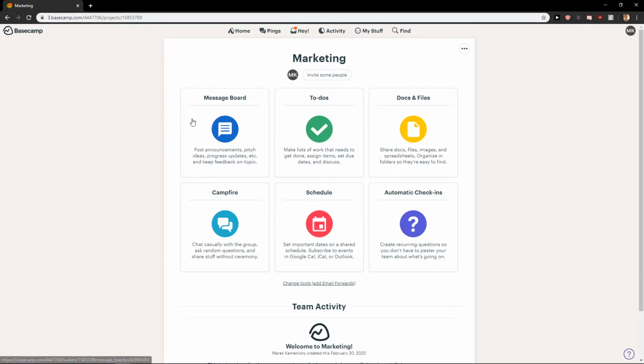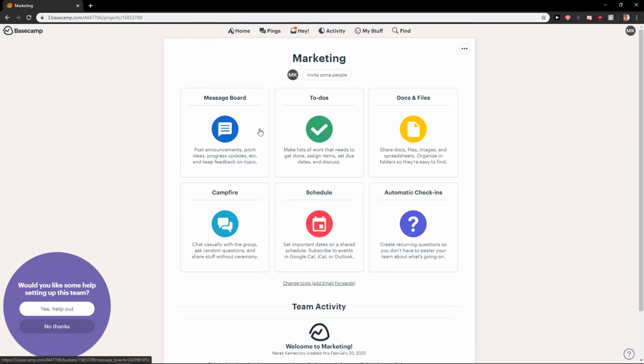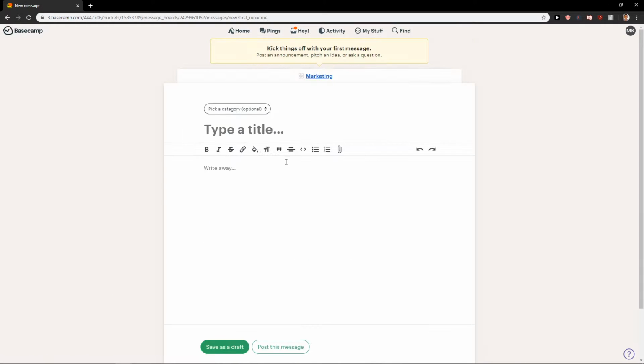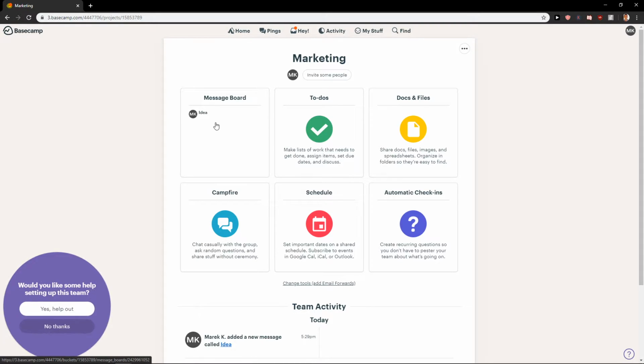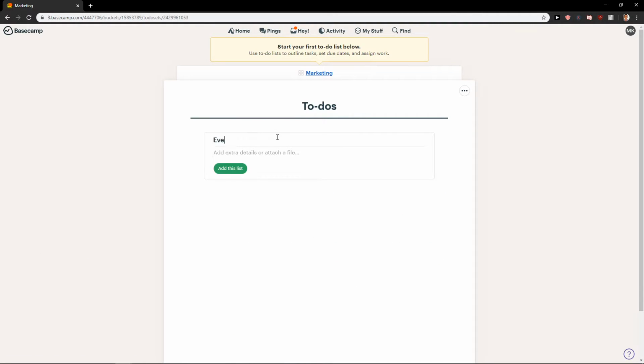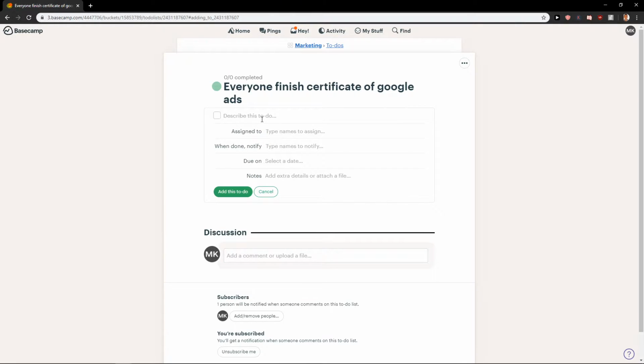So then you have the message board where people can write your team's ideas, and post this message. And right now when I click on marketing team, we can see our idea here. Then we have the to-do list, like, okay, what we need to work on. So everyone, finish certificate of Google Ads. Let's say add this list, and right now describe this to-do.